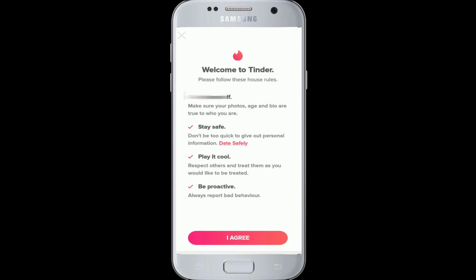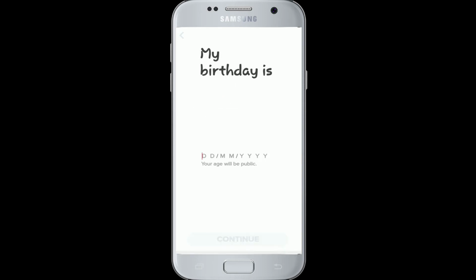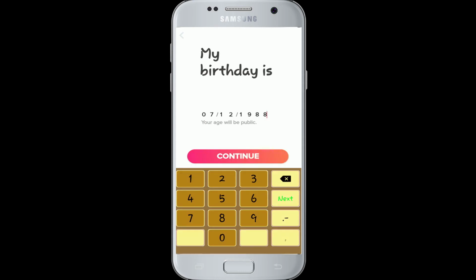After that, you'll be welcomed to Tinder and you'll be asked to follow the rules. Go through it first and then tap on got it or I agree. Type in your full name. Hit continue. Choose your birthday and continue again.